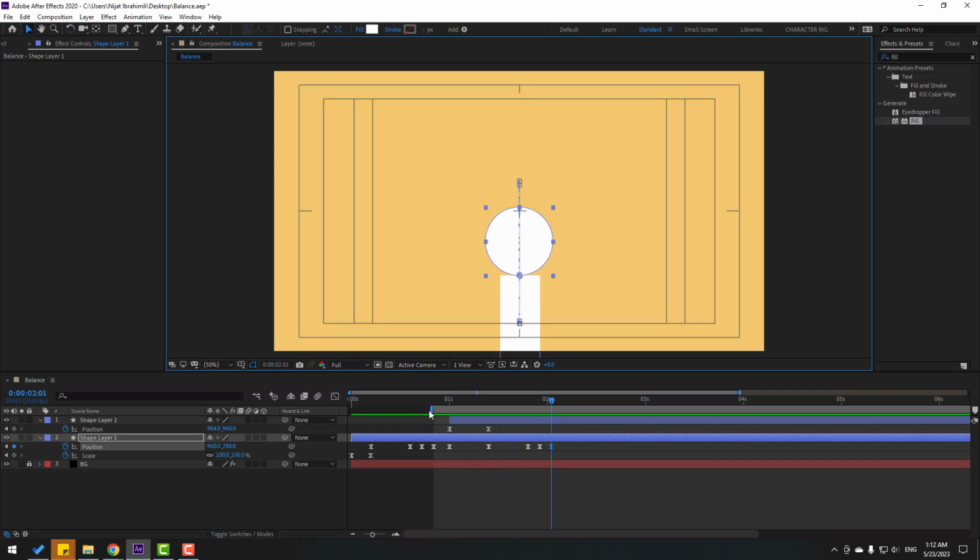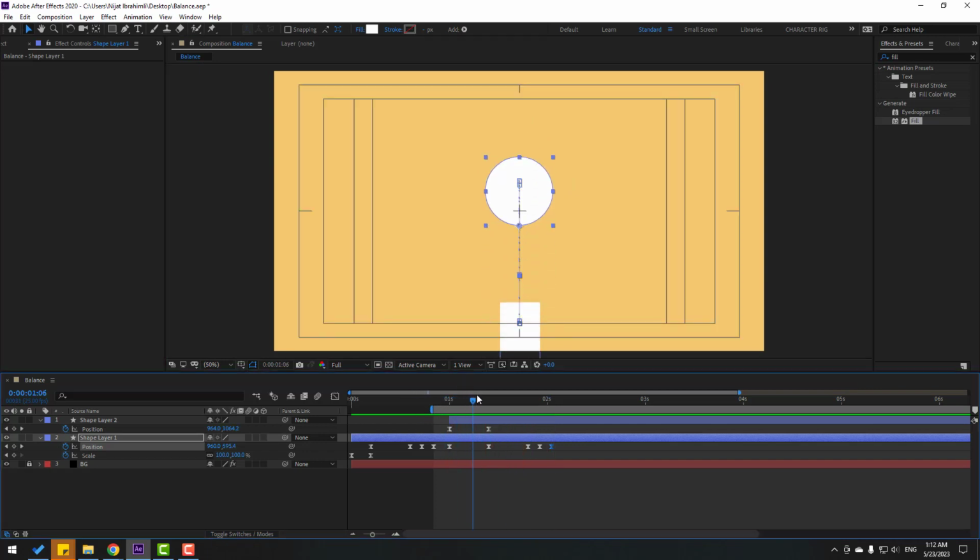Okay, we have problems with the keyframes again. Let's fix it. Select these keyframes for the ellipse tool and let's move them to the right here. Okay, let's move to here. Let's move to the left. I want good timing.